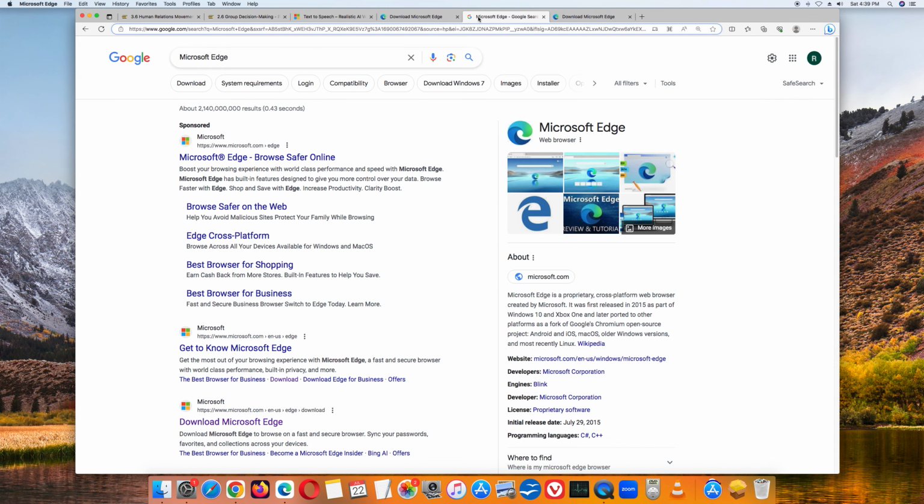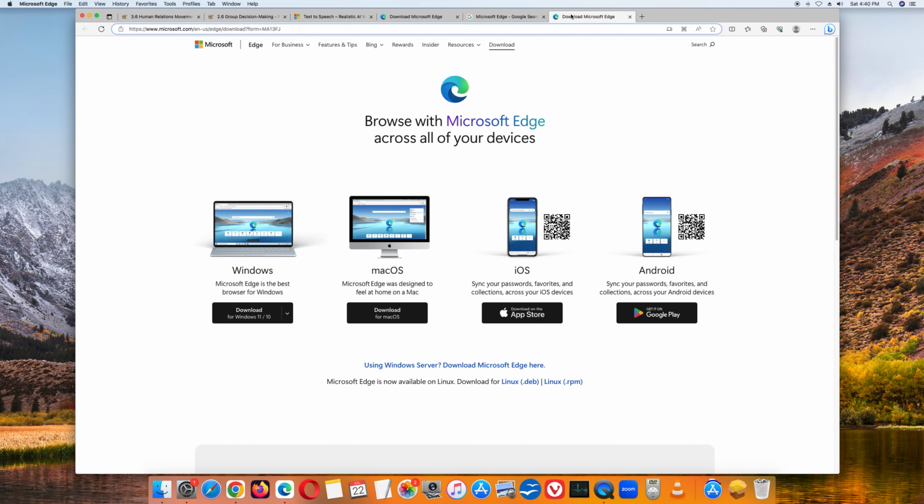First, go to Google and type in Microsoft Edge. Microsoft Edge is a web browser similar to Google Chrome and Apple Safari. Microsoft Edge browser has special features including text-to-speech. So go to Microsoft Edge. Specifically, you can click the third link, which is Download Microsoft Edge. And it will take you to Microsoft's site.